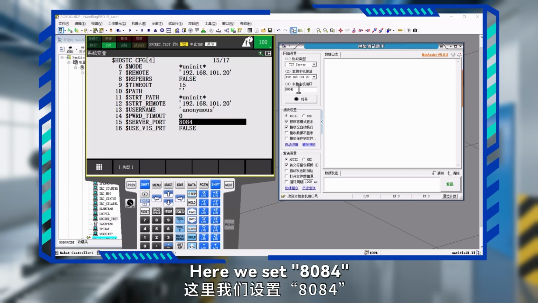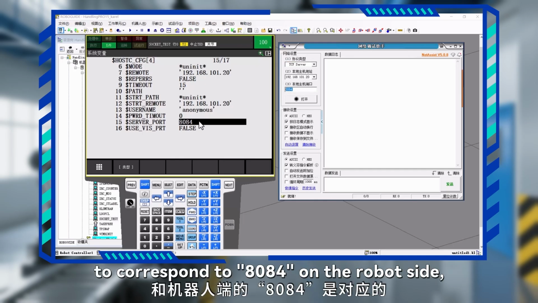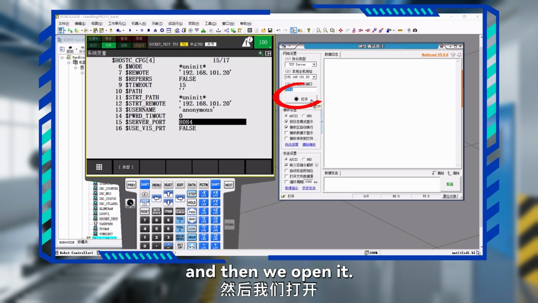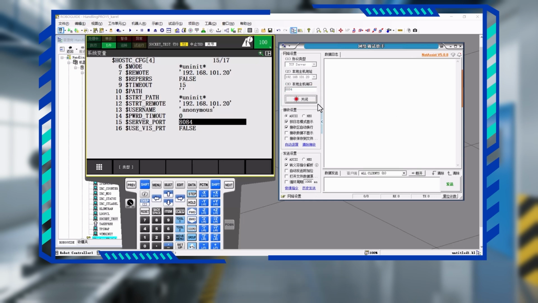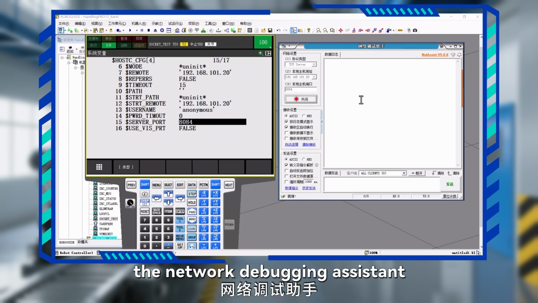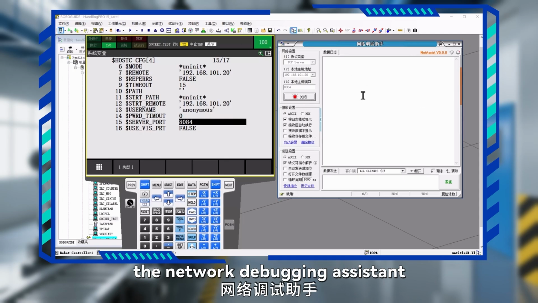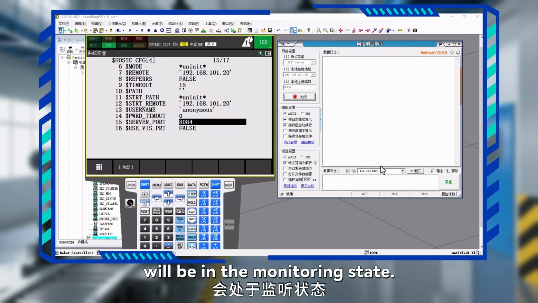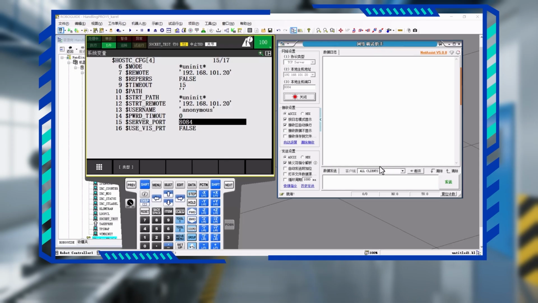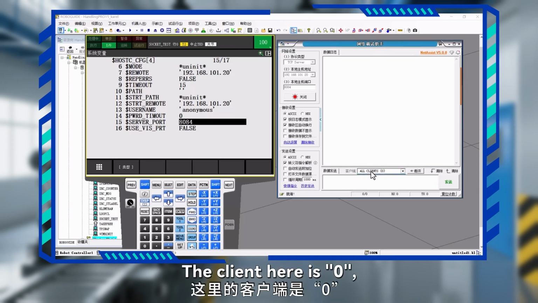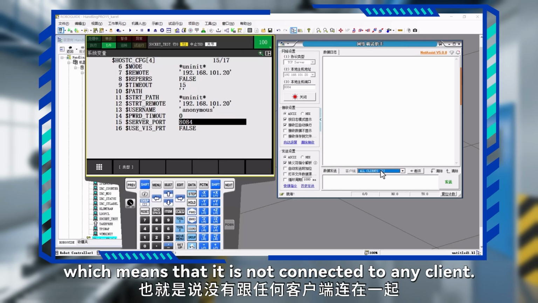Here we set A0A4 to correspond to A0A4 on the robot side, and then we open it. After opening, the network debugging assistant will be in the monitoring state. We can see the prompt here. The client here is 0, which means that it's not connected to any client.